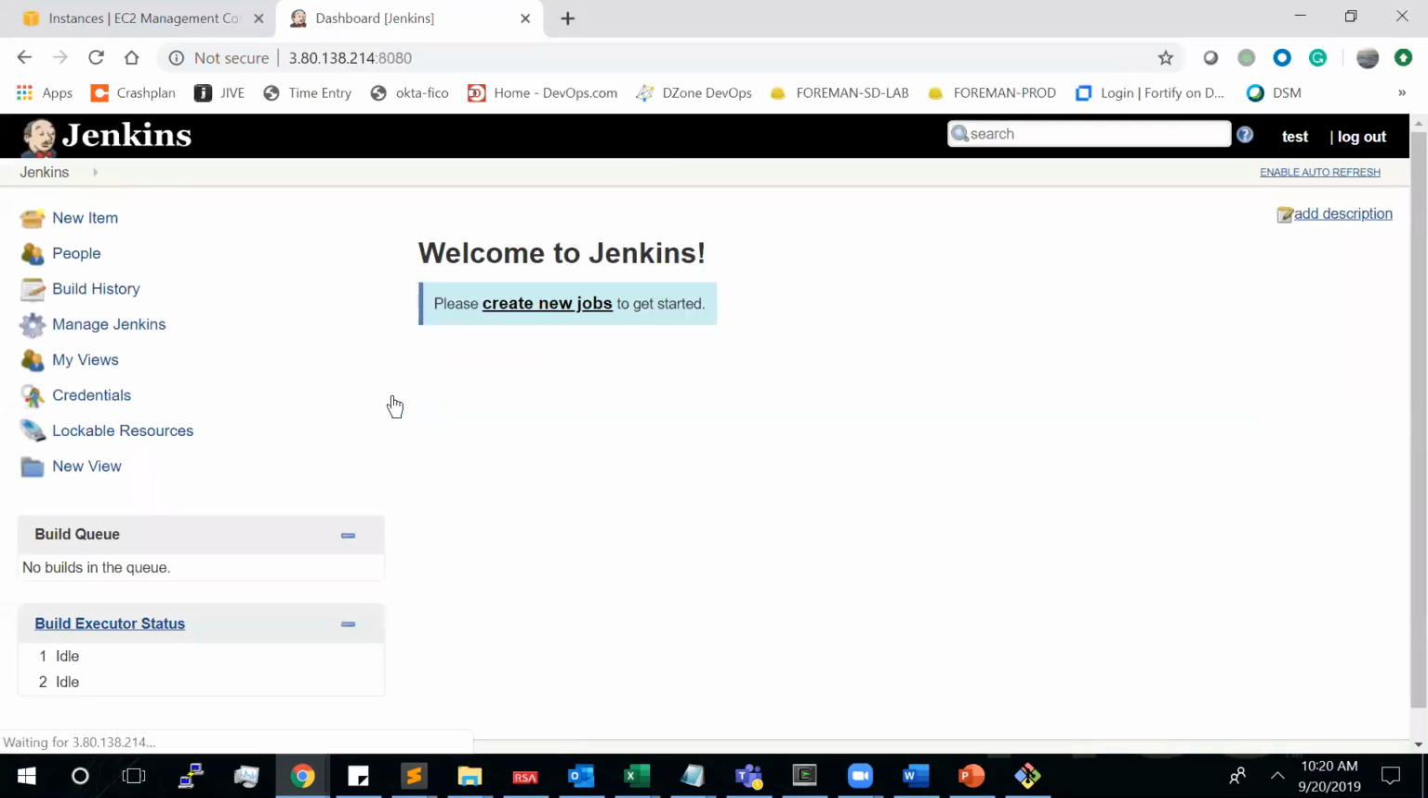So this is how we install Jenkins in Red Hat. In the next tutorial, we will walk through Jenkins and how to integrate it with GitHub.